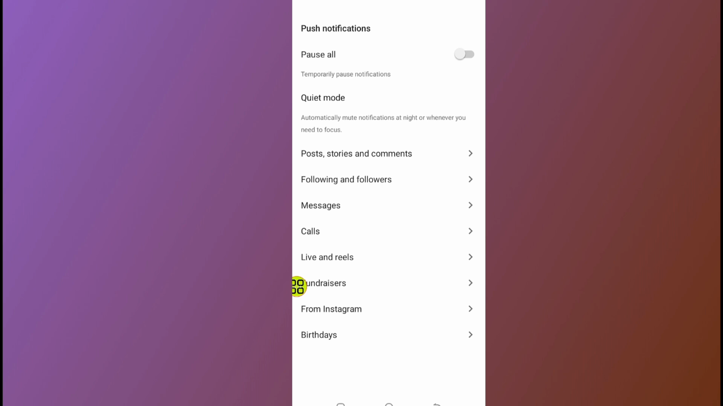The option now is not existing. You must wait for Instagram to update or to add such features on Instagram before you can be able to do it. That's it, guys.